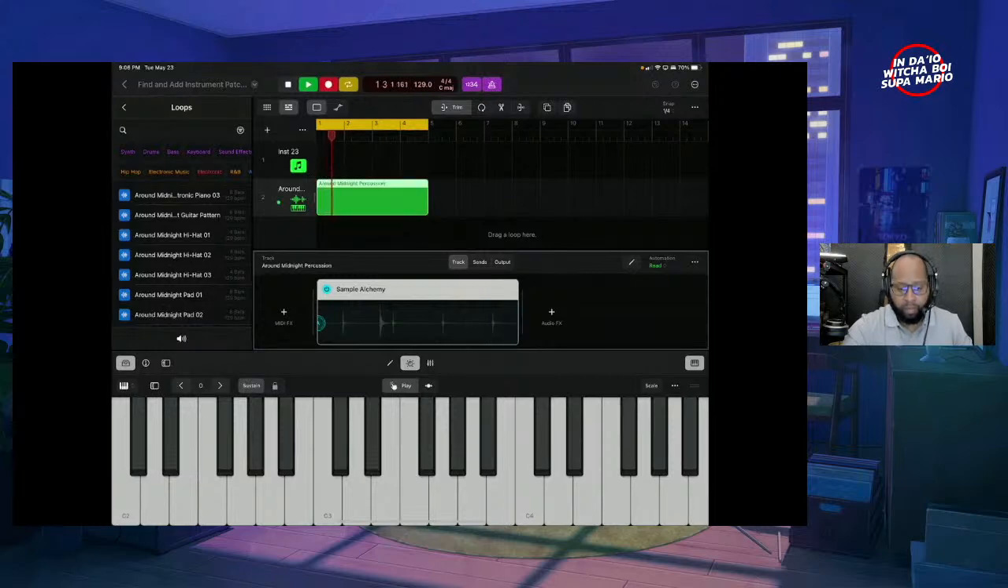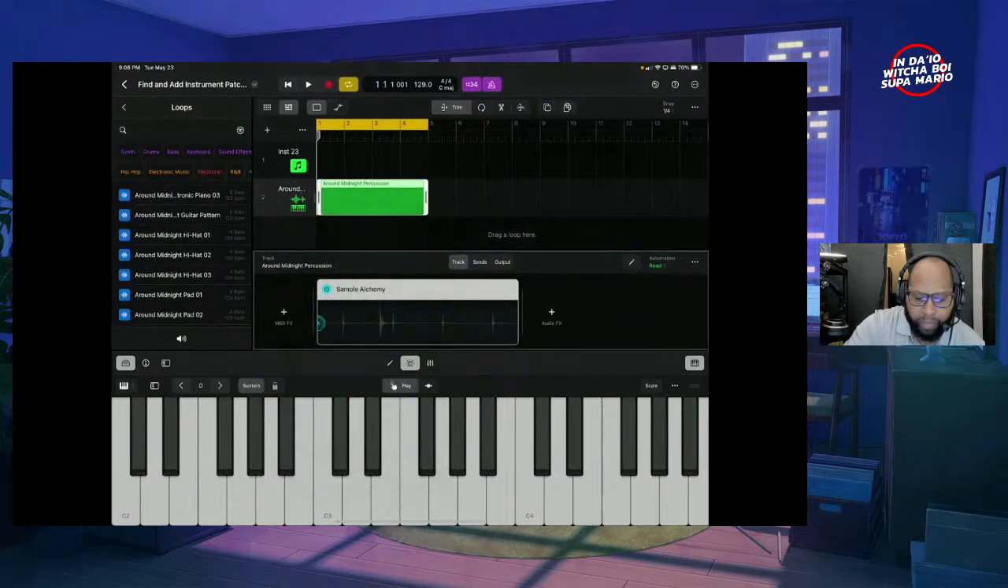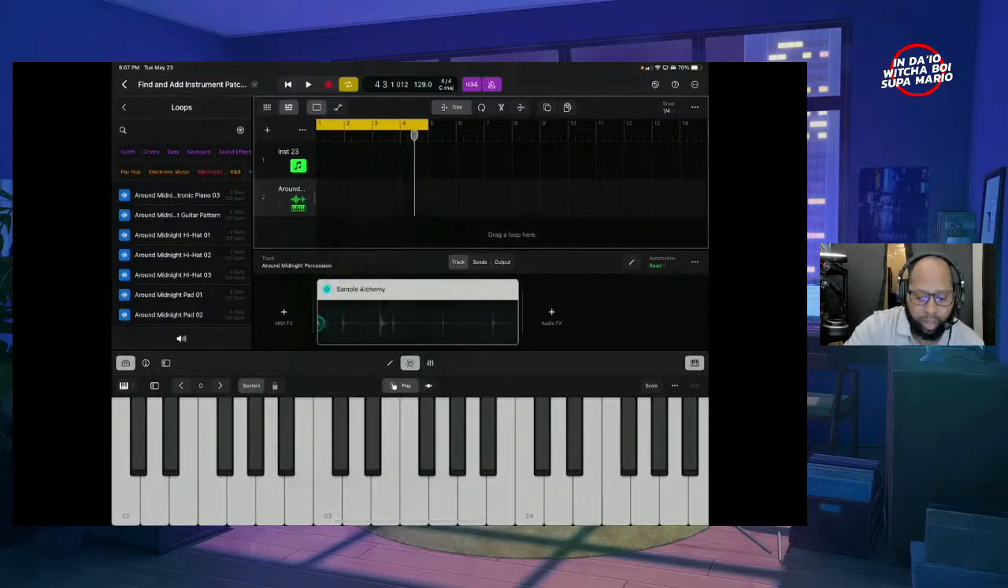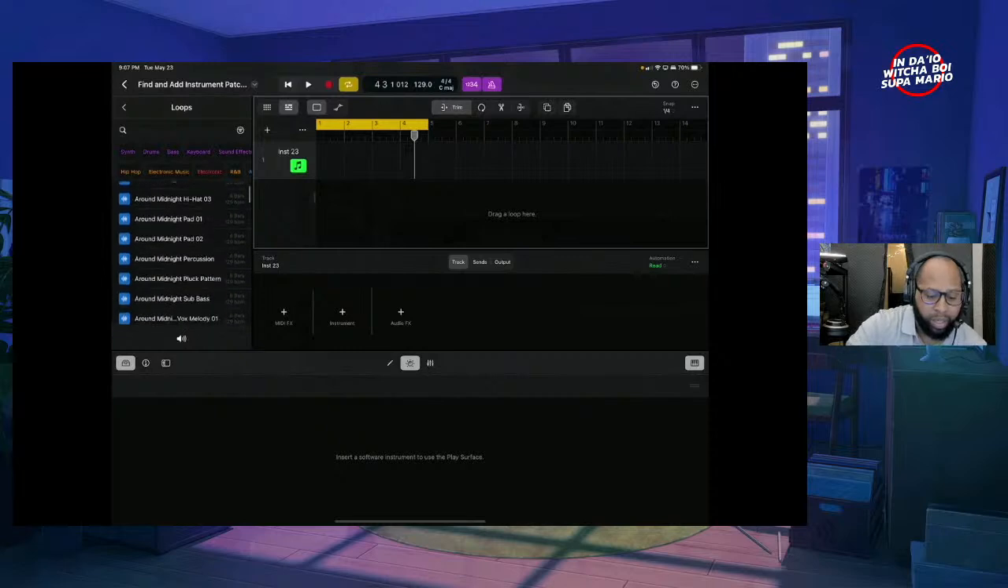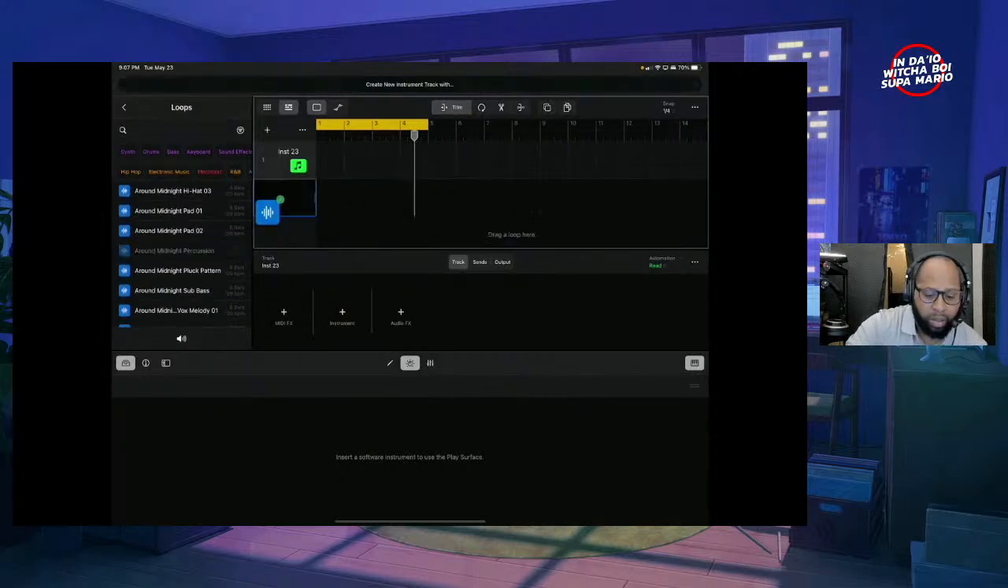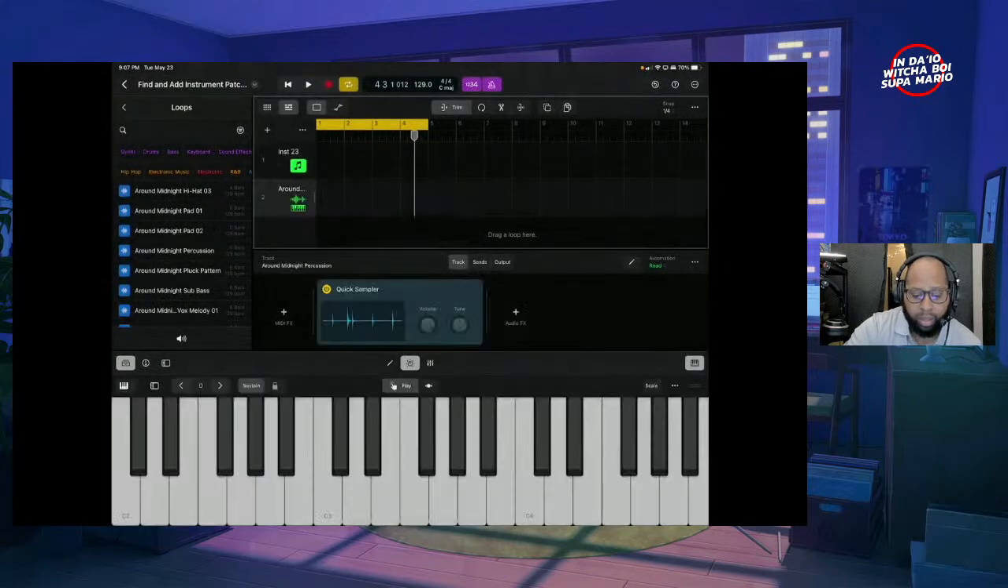Let go. All right, let's see here. Okay, so it didn't generate a MIDI for us. So let's go ahead and delete that real quick. And actually, let's choose a different way. So that's Sample Alchemy. Let's try to use that again here. Let's do Quick Sampler, see what happens here.